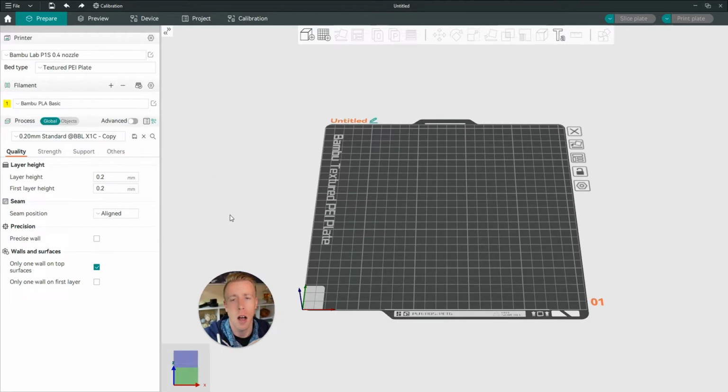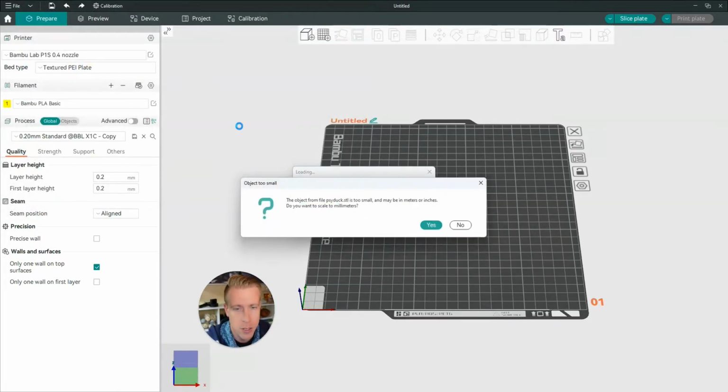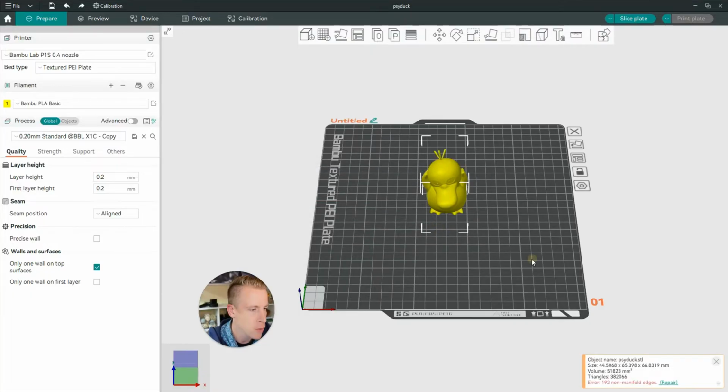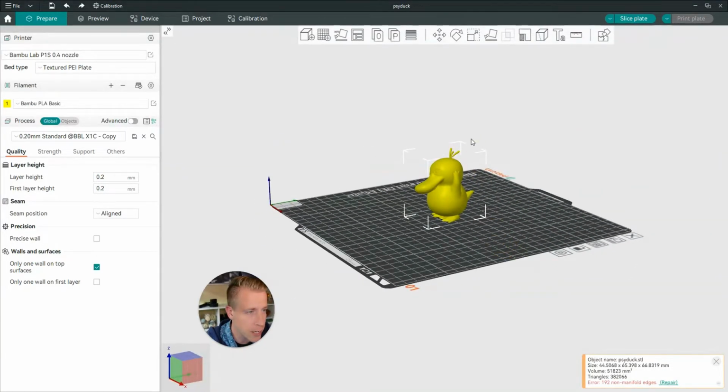So first, the first step is going to be to open Orca Slicer. Next, we need to import our file. Chances are you already have your file imported. So for this demo, I'm going to be using this Psyduck Pokemon. I'm going to upscale the sizing a little bit.